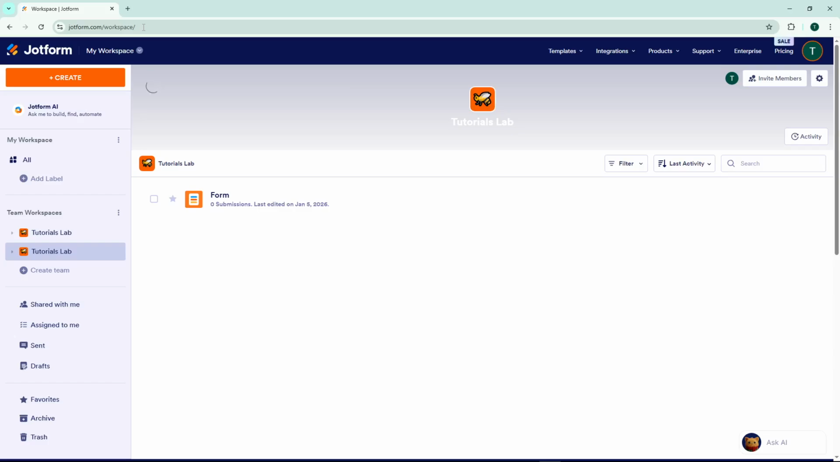To get started, open your web browser and navigate to jotform.com. Once you're on the homepage, you'll need to sign in using your credentials. Enter your email address and password to access your Jotform account. This will bring you to your main dashboard where all your forms and team workspaces are organized.